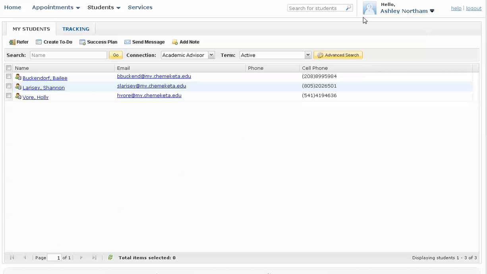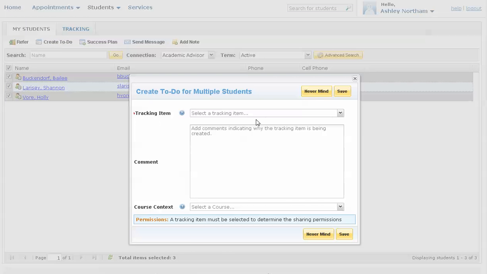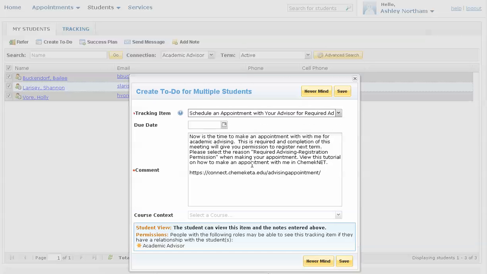The next thing after you've set up your profile and you've set up your appointments and you know who your students are is to send them all an email to say now it's time for us to meet and actually talk about advising. The quickest way to do that, we've made some defaults, some templates here, is to select all the students by clicking on the name. We've already created a to-do template, so if you click on that and select the second one, schedule an appointment with your advisor for required advising.